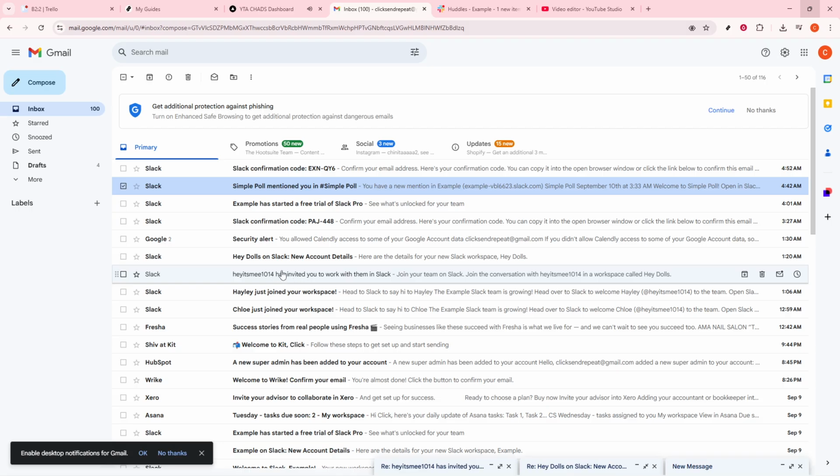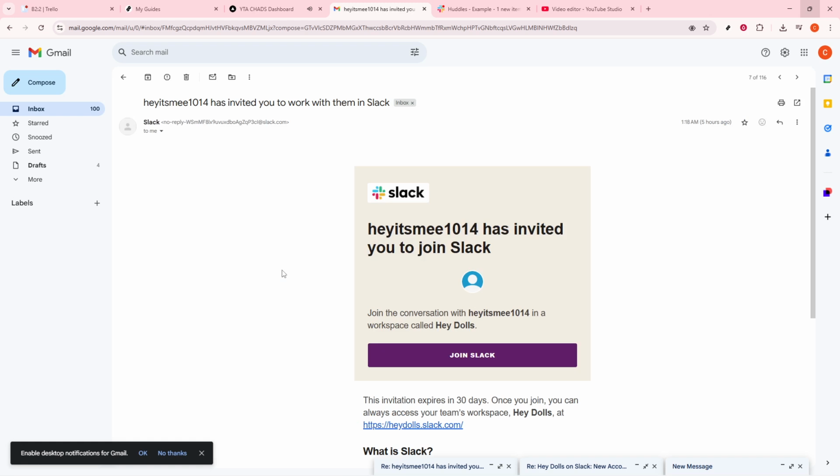Once you've opened the email, you'll see a button labeled Join Workspace. Go ahead and click on that. By clicking this, you're being directed to your team's specific Slack environment, which is customized to suit your organization's needs.